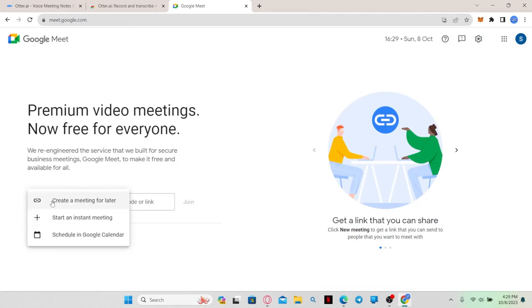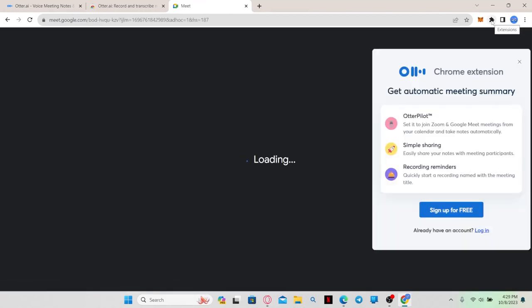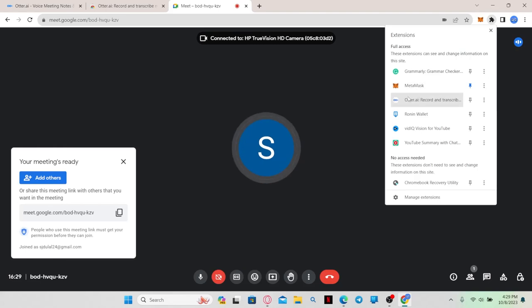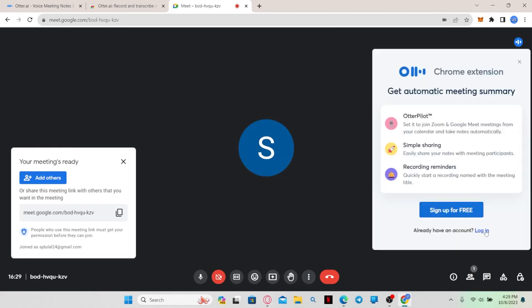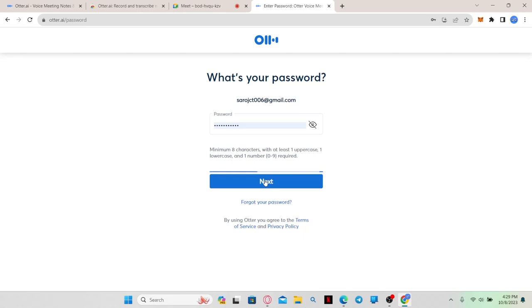Now after you start a new meeting, you can simply click on the extension tab and then click on Otter AI. You will then be asked to log in or sign up for a free account. Just go ahead and sign in or log into your account using your email address and your password.